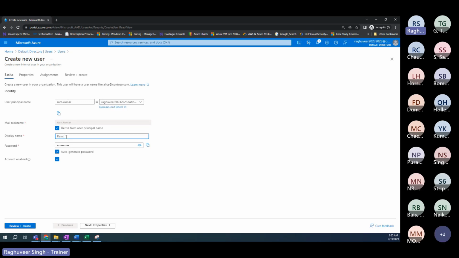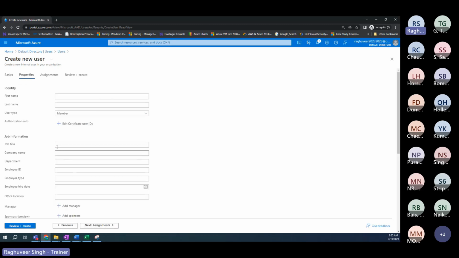Then the display name, Ram Kumar. Password, we can auto generate or we can type the password ourselves. However, in both cases, when the user logs in for the first time, the user will need to reset the password. So let's do auto generate password. Account is enabled, yes, we will need to enable this account as soon as it is created. Next is properties. Here we can fill in some information.